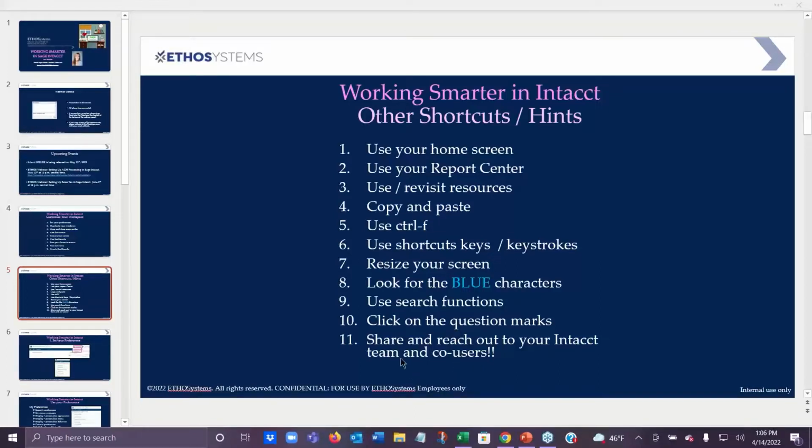And then one of the biggest ones is simply share with your team, your coworkers, your Intacct resources in and outside of the house. Sharing, sending quick emails. This is a great way to do something. Sometimes we don't realize how much time we can save one of our team members, and I love doing that as well. We've got a great team, and we've got great clients who do that as well.